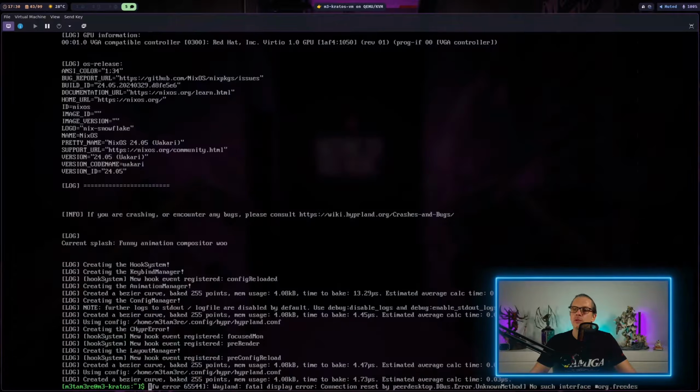And one little problem, of course, in here is I use Hyprland on my host, and I use Hyprland on my virtual machine. And if I press the key combination to end Hyprland on the virtual machine, this will also end Hyprland on my main machine. So that's not something I want to do. So I will just go for pkill Hyprland to close it up here.